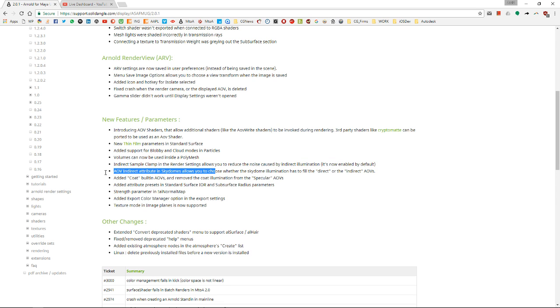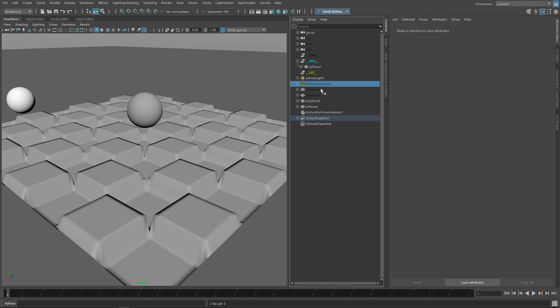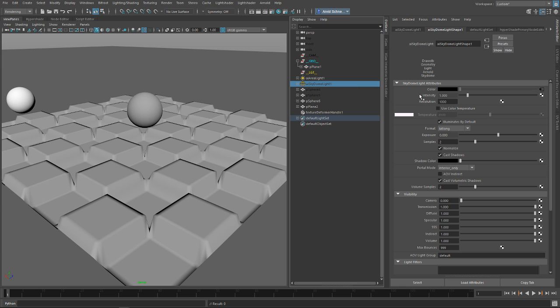Well, yeah, I did not talk about this, but in previous versions, the Skydome was actually contributing to the indirect only. So they switched it back, and it is now in the direct diffuse ray, the Skydome light. But you can switch it back if you click this AOV indirect, and it goes back to the indirects.